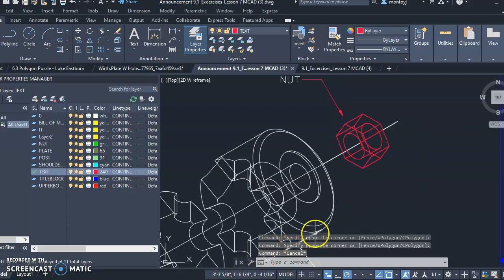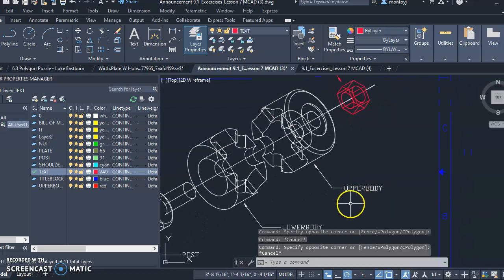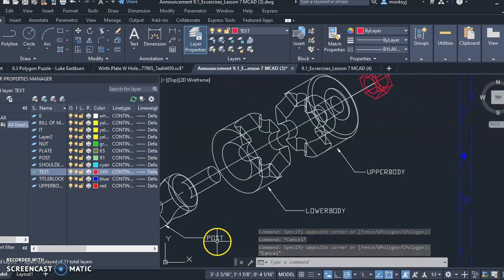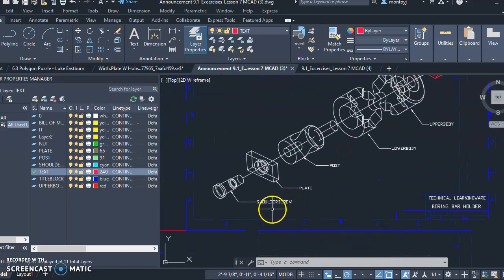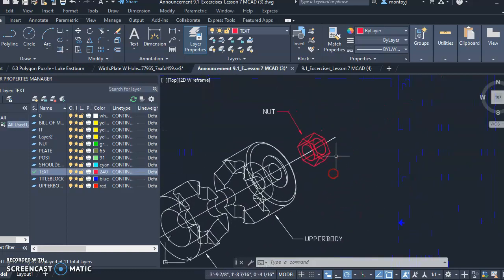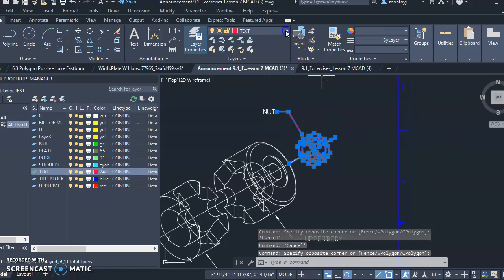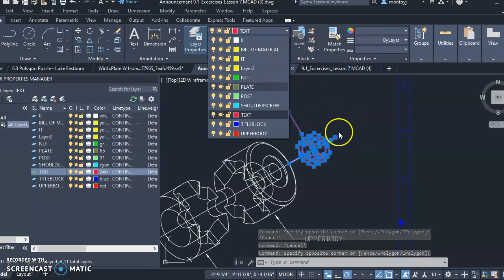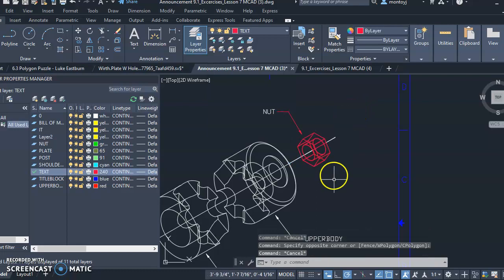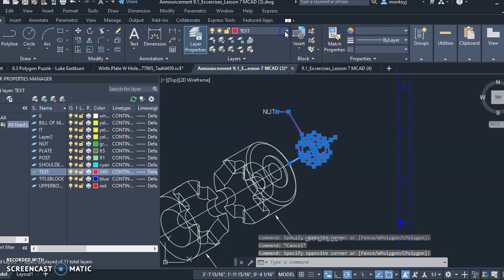I'm going to go down and create each one. This tells you what this particular piece is: upper body and lower body, post, plate, shoulder screw. So those coincide with the layers that you've created. So now we're going to make this on the layer that it's referring to. This first one goes down to nut, drop in place. Didn't work the first time. So I'm new to this. Nut.